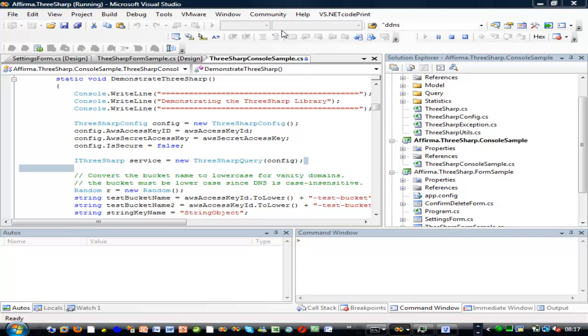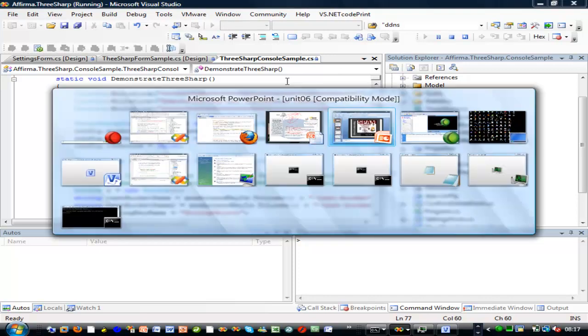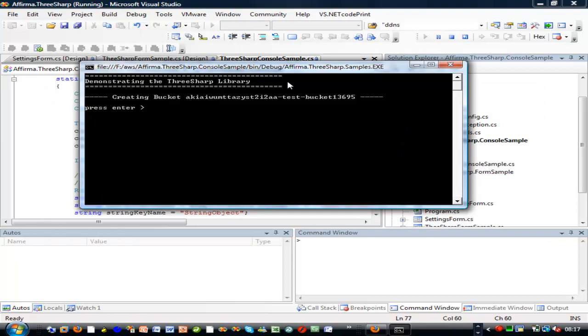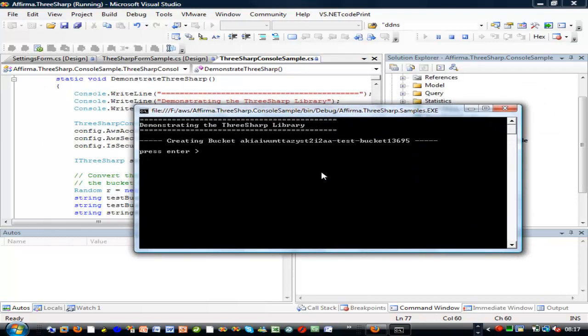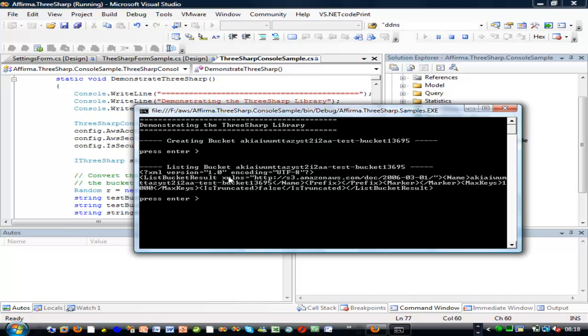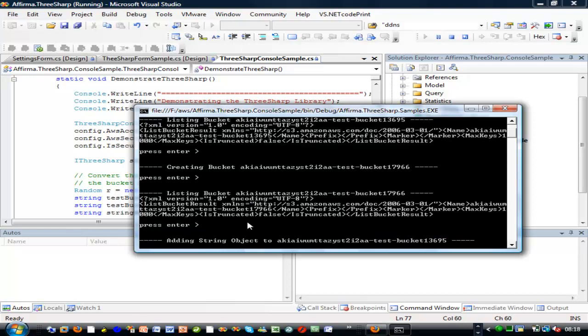Okay, so once we run the program, then we're making accesses to the API. The first example will create our bucket. This is a unique name that we're creating across the Amazon Web Services cloud. We can then list the contents of the bucket that we've created. We can see here the result is in XML format coming back. Then we can create another bucket and list the contents of that.